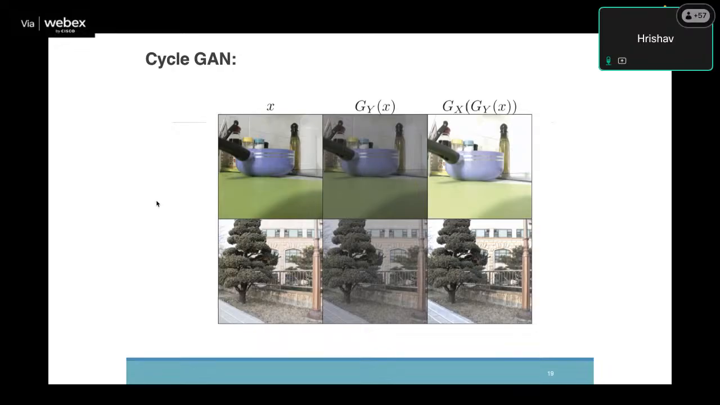So here in CycleGAN, we have two generators and two discriminators. The two generators generate from one domain to another domain, and again from the new domain back to the old domain. And the discriminator does the same thing as it does for a single GAN: it tries to catch whether the generated image is real or fake.